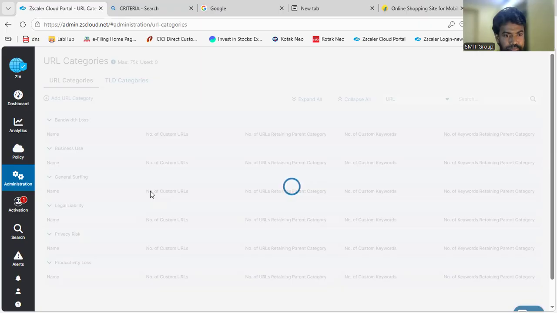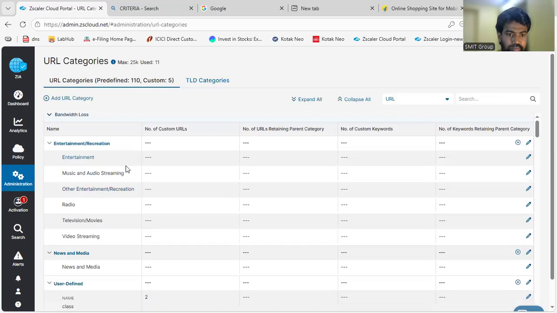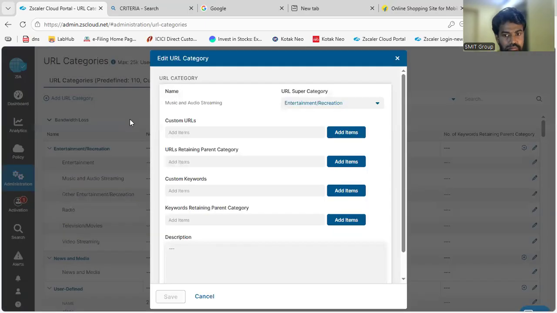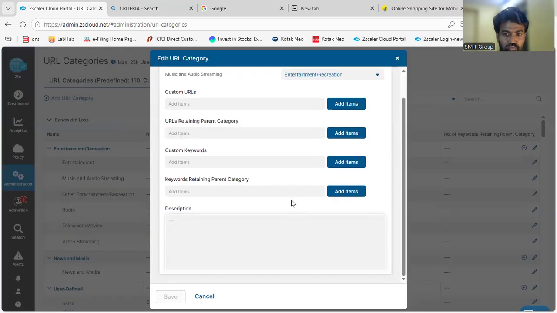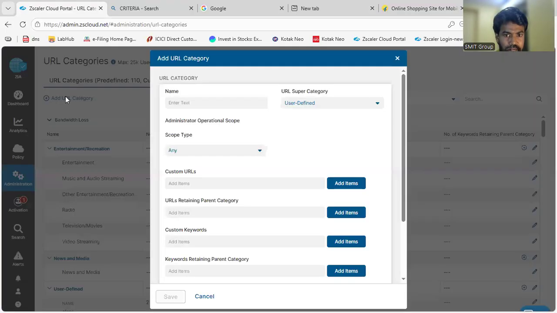Okay. Now, there are already predefined categories. You cannot see what is in some of them, but you are able to see what is in this category. I don't know why this kind of scenario is there. But if you want to do anything, add.